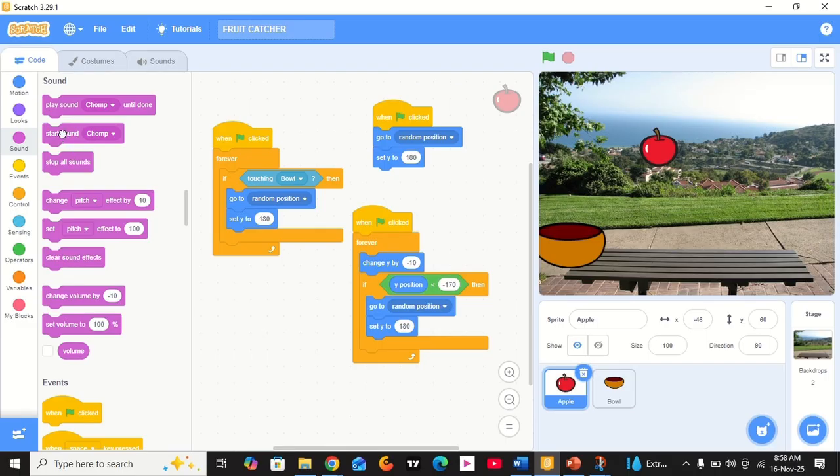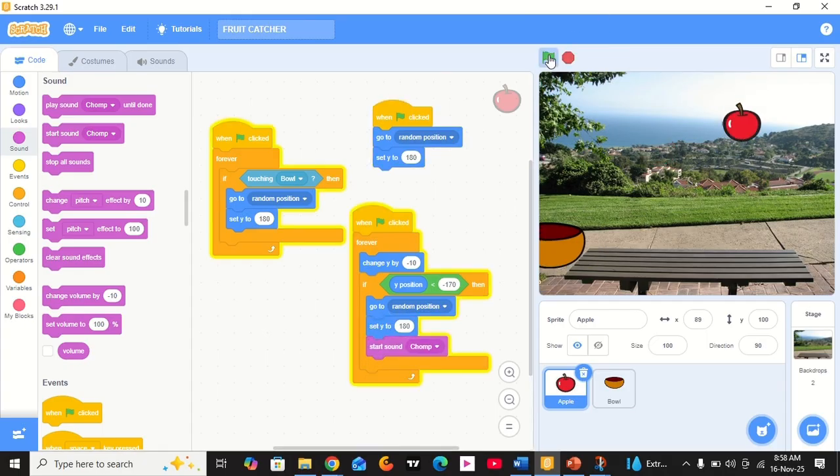Head over to the sound and pick any of your choice. When we miss the fruit, we want the game to make an error sound like an alert. For me, I'll be using the sound chomp. Let me test it. You can decide to use any sound of your own. Chomp. Okay, I like the chomp actually.